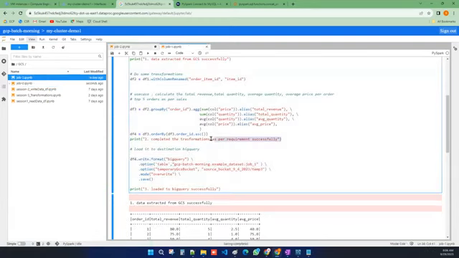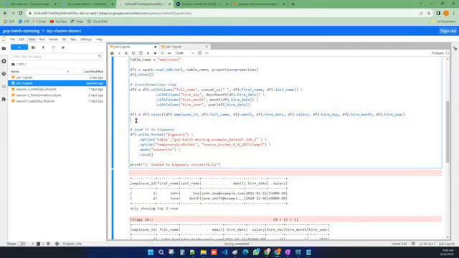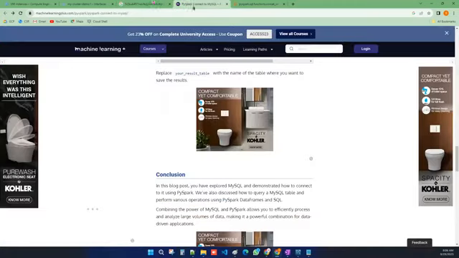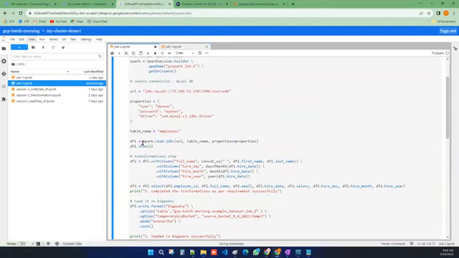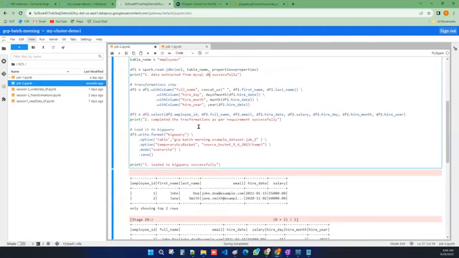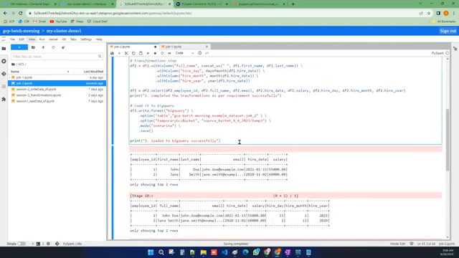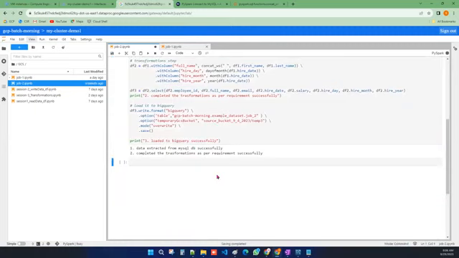with this thing, and sorry, this also with this thing, data loaded from MySQL DB successfully, and this is also perfect. Okay, let me run it. Completed the transformation as per the requirement successfully, and the final step is loading it to the BigQuery.